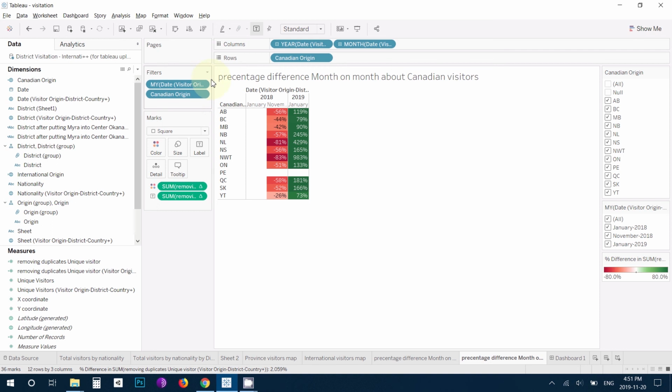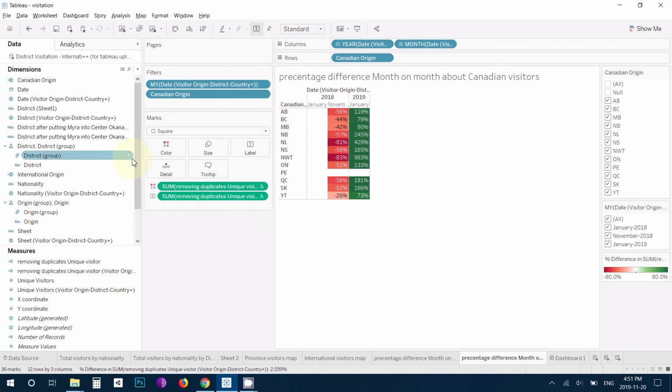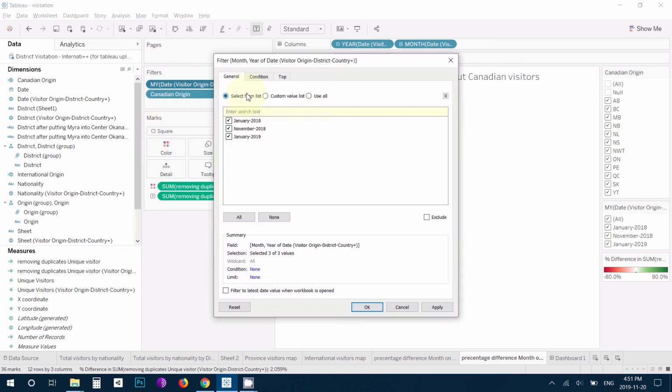This visual is created the same as the percent difference from month to month for international visitors, but instead focuses on the data for Canada specifically.